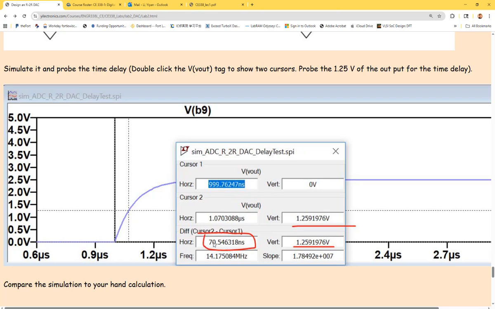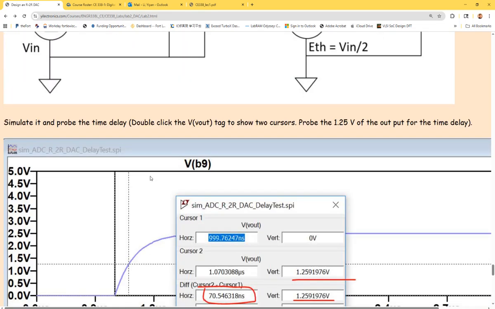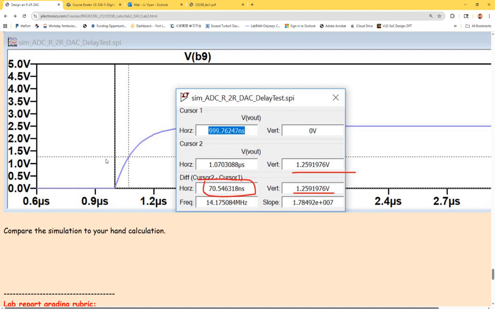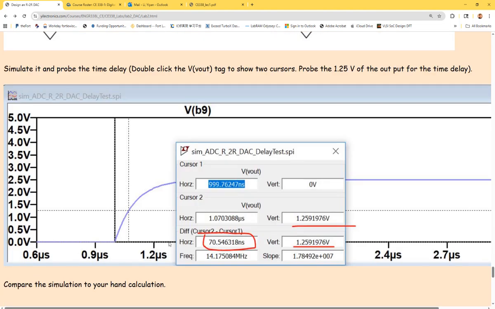Then you compare this simulated time with your 0.7 RC, which we covered yesterday as time delay. They have to match. So in your report, you just say, hey, simulation results match my calculation. You put 0.7 RC for this equivalent circuit, because that 0.7 RC is derived from the single RC circuit. So you have to use the R and C here: 0.7 RC using the RTH and C. Then look at the simulation here and compare.